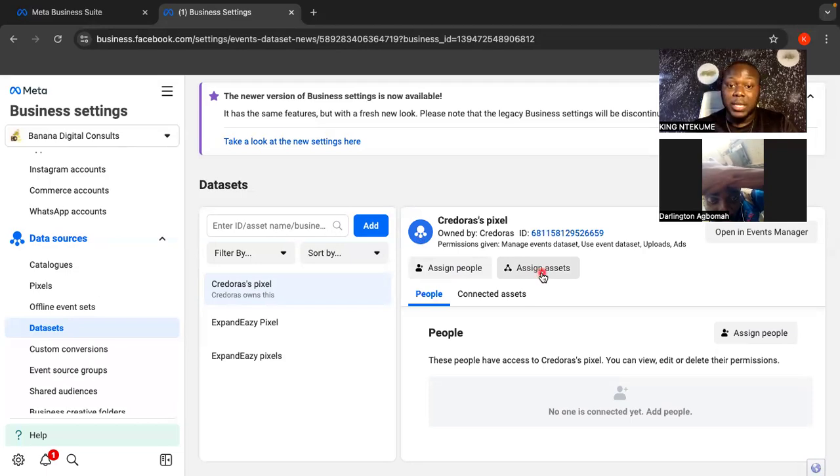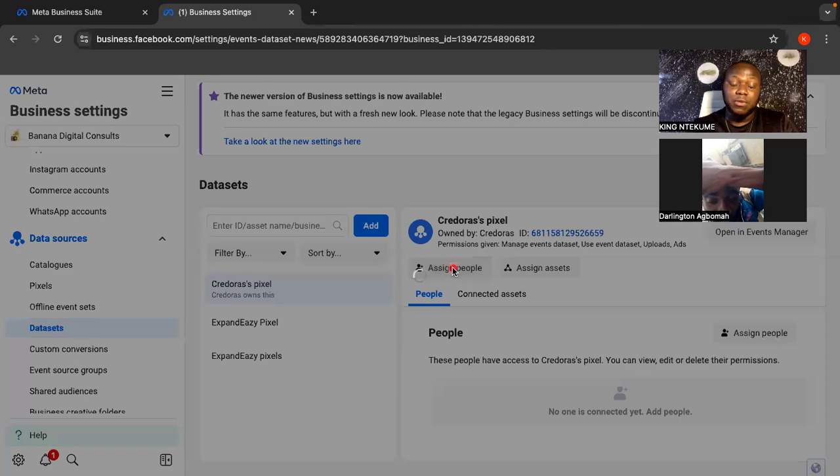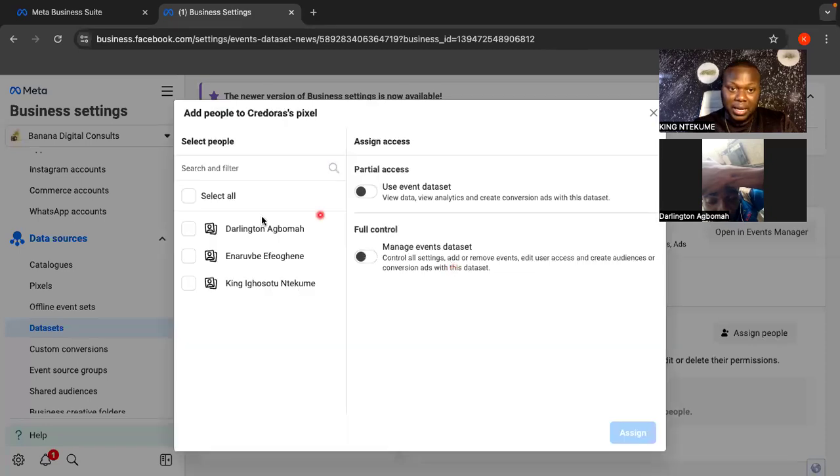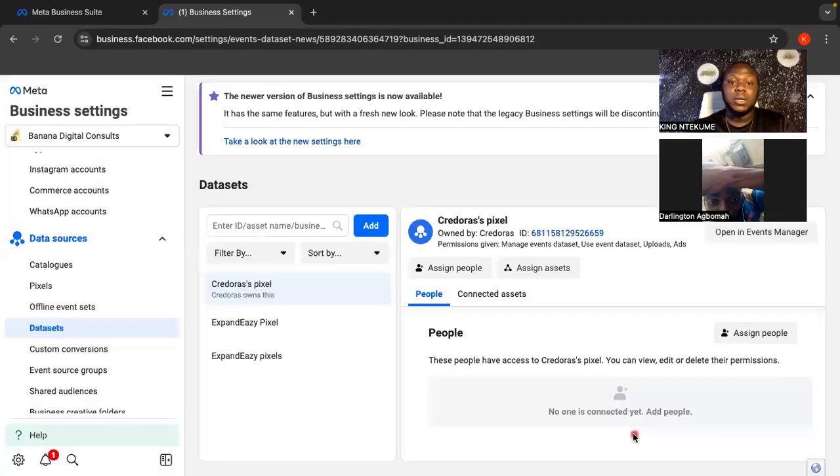So if you want to add anybody, for example, if I click on the pixel, I click on assign people, for example. I can now select everybody. I want everybody to have full control, or I don't want everybody to have full control. I want to give Darlington and King full control over this particular data set. I'll just come here, I'll click on assign.